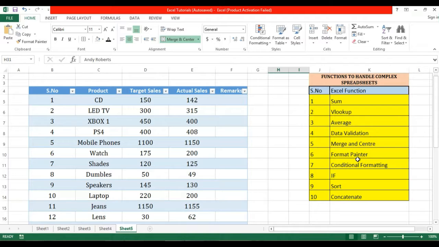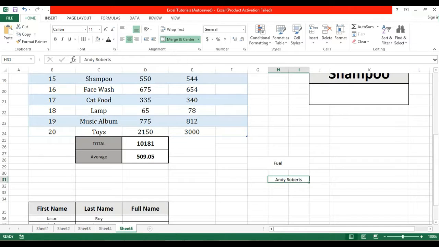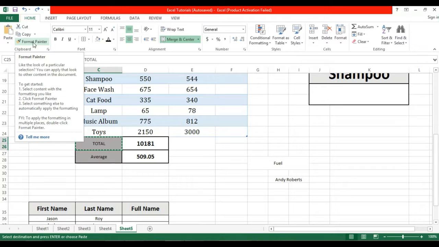Alright, so the next command is format painter. Now let's say that we want a similar format to the one I have defined over here. Over here you have a dark gray color for the cell, and also the font for the text is Calibri. So I want the same format of this cell in the below cells as well. So what I will do is I'll first of all select the cell I want the format of. Alright, so first of all you will click the format painter button.